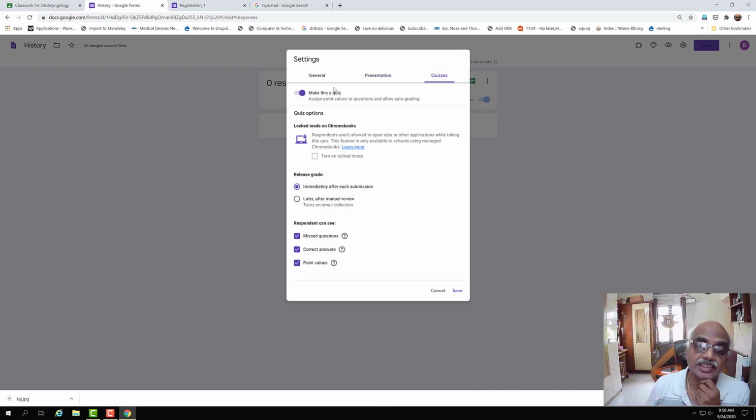Let us come to the quiz. Make this quiz enabled, and here is locked mode for Chromebooks. This is actually the newer version of Google Forms. If the student is using a Chromebook and you use the locked mode, it will make use of the Safe Exam browser, and the student won't be able to open any other application on his equipment before he completes the examination. So this is possible if the student is using a Chromebook.